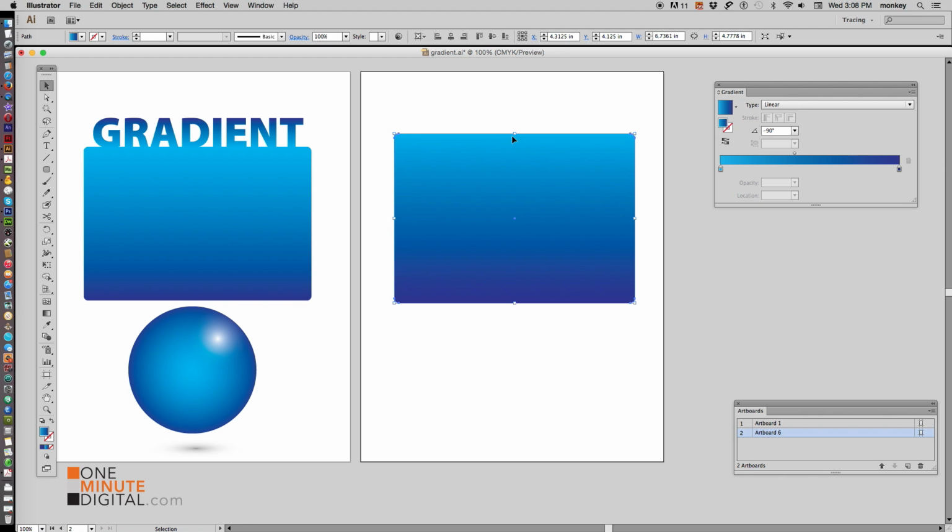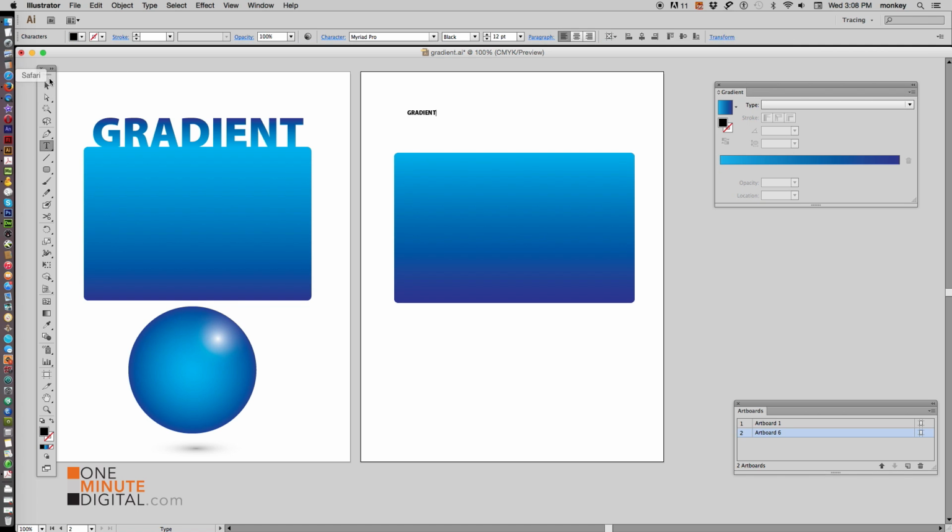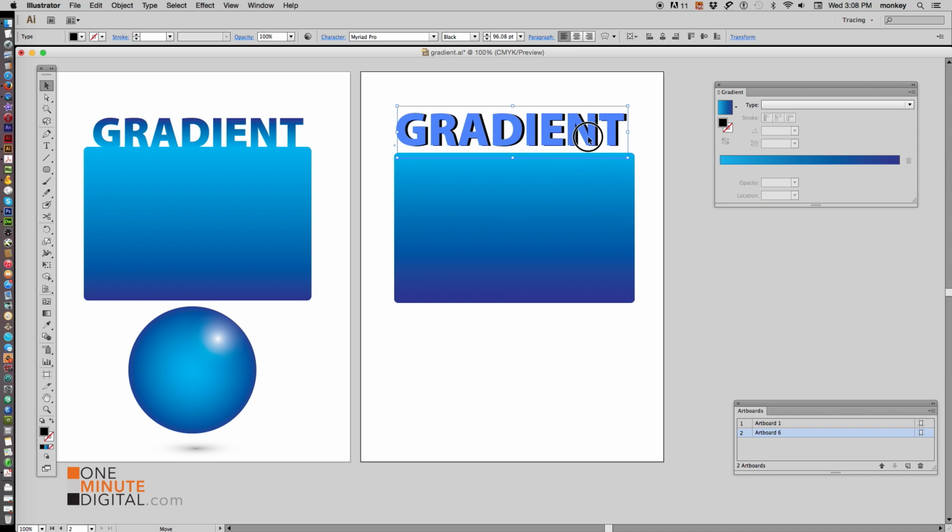Now let's do some text. This can be very annoying when you type a word and you want it to have a gradient, and you make it nice and big, and you use your eyedropper and select it, nothing happens. You use the gradient and select it, nothing happens. You try your fill, nothing happens. It's because it won't let you do it without outlining it first.